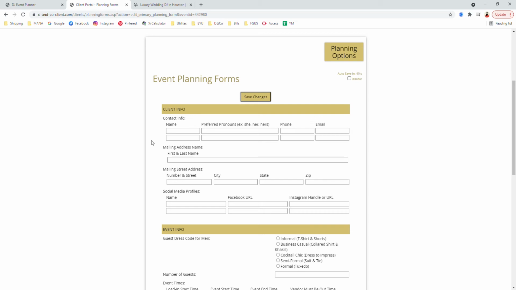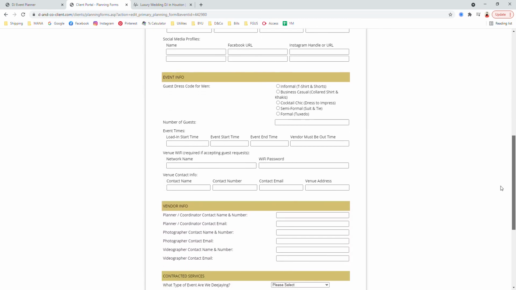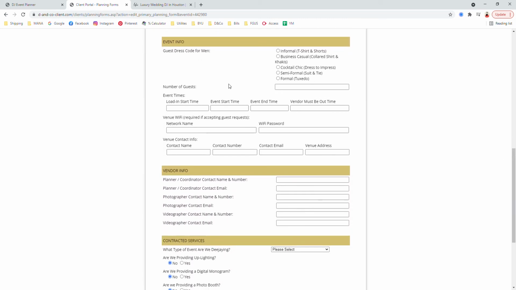This is just so that I have all the info I need in one place in case I need to access it quickly. So this is going to be your names, phone numbers, email addresses, your mailing address, social media info so that I can look you up and friend you on social media and we can connect that way. Some event info here, dress code. This is important to know. That way I come dressed appropriately, or if I'm sending a DJ out on my behalf to make sure that they are dressed appropriately.